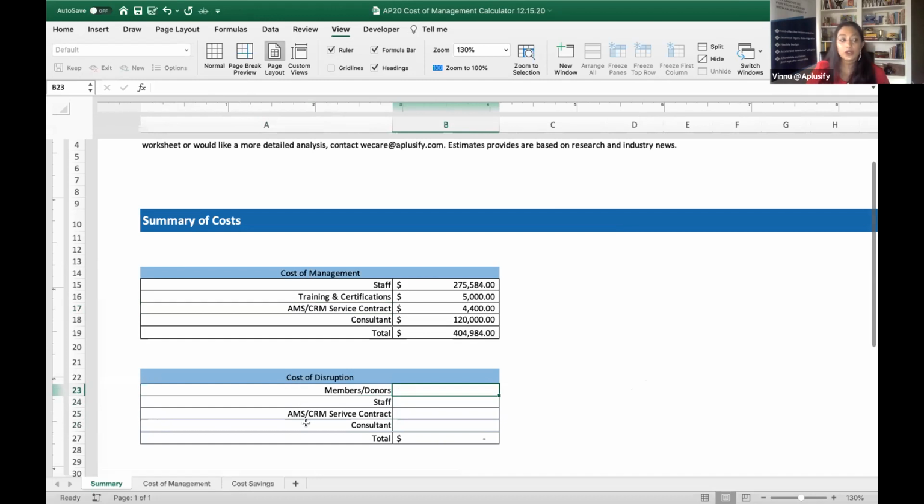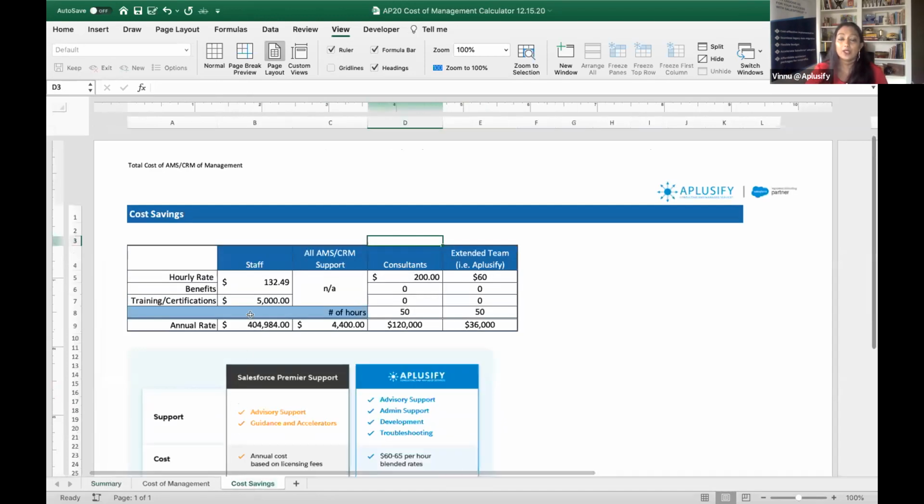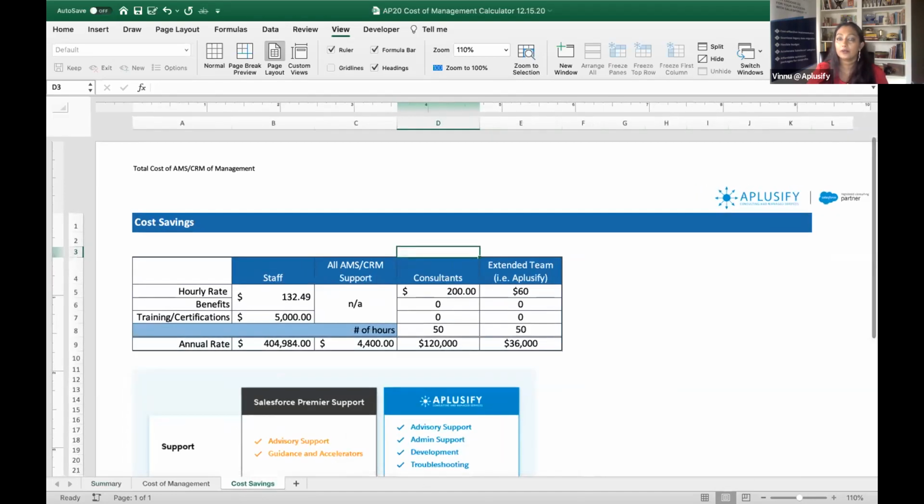Now, the big question is, we've got these good calculations, now how do I save? You've only got X number in your budget, and you've got to make the most out of it. Now, let's talk a little bit about this third sheet. This is the cost savings. I'll make it a little larger for you.